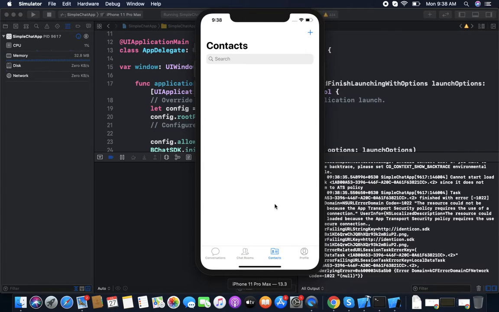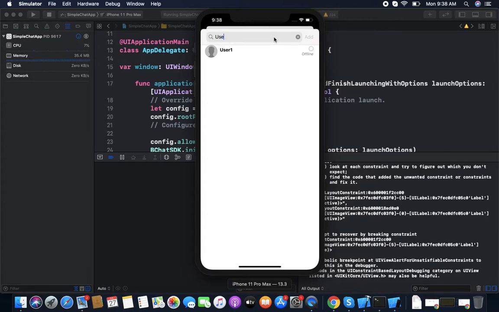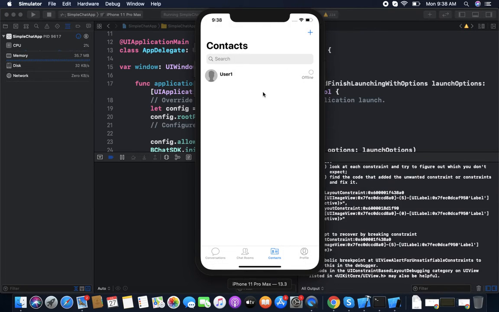Now if you want one-to-one messaging, for this you need to add a contact. So you can go to user. It shows you that it's offline now because we are online. So that one is offline. You can add it. Now it will be showing on your screen. So you can create as many as you want, and then you can see the list of users.